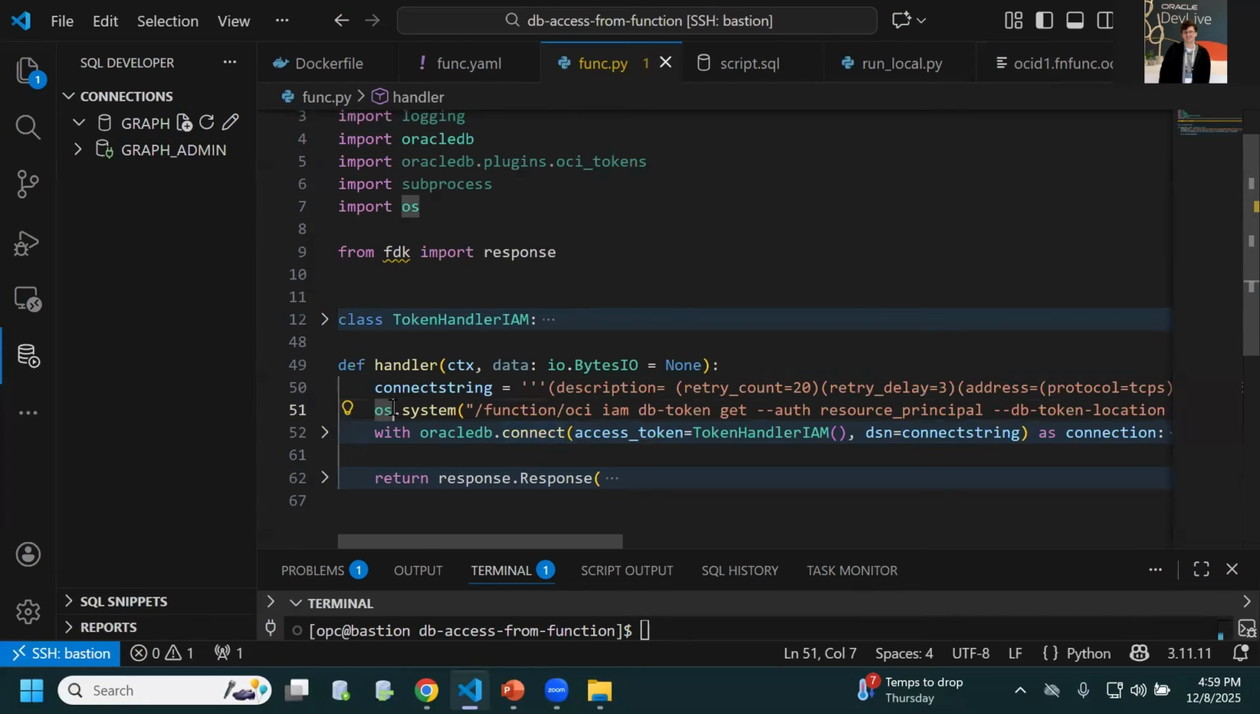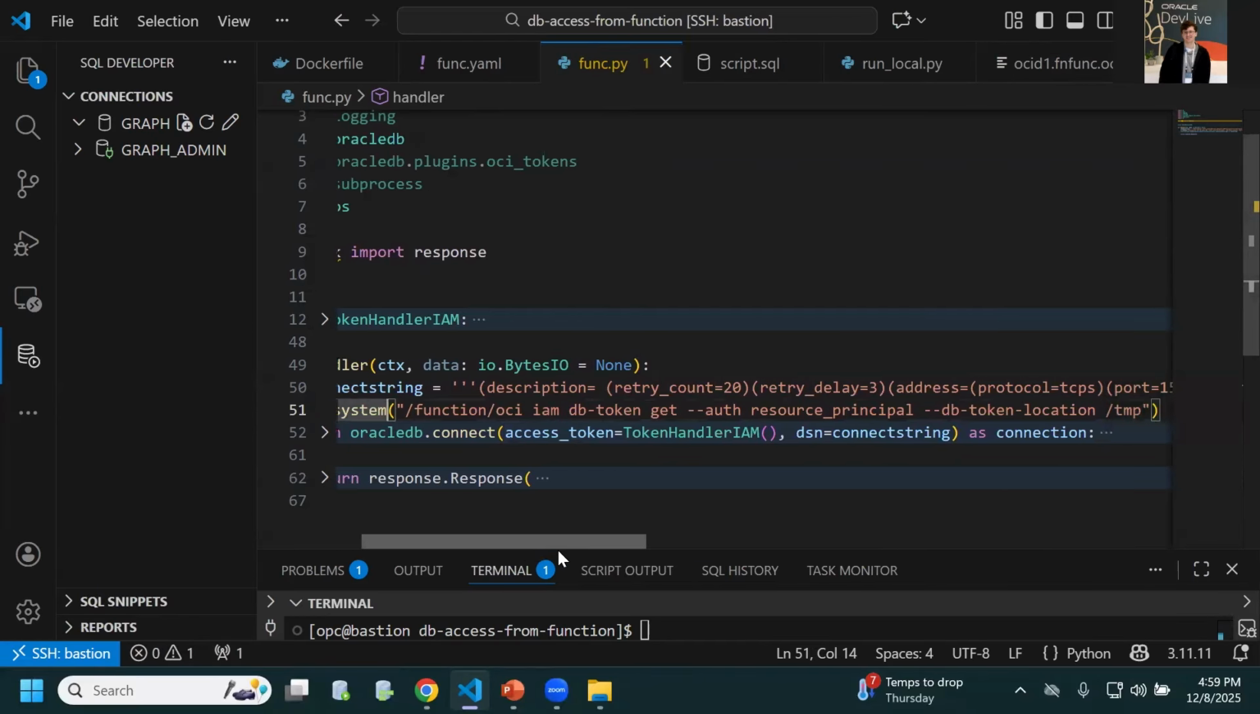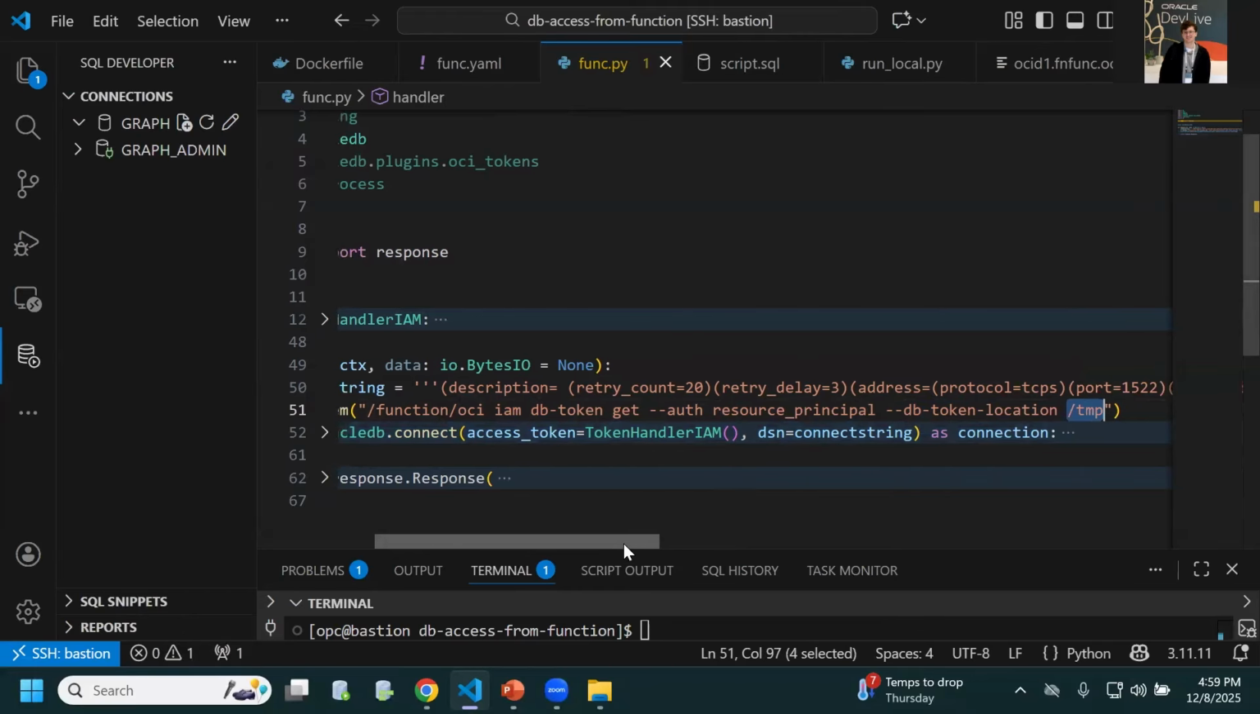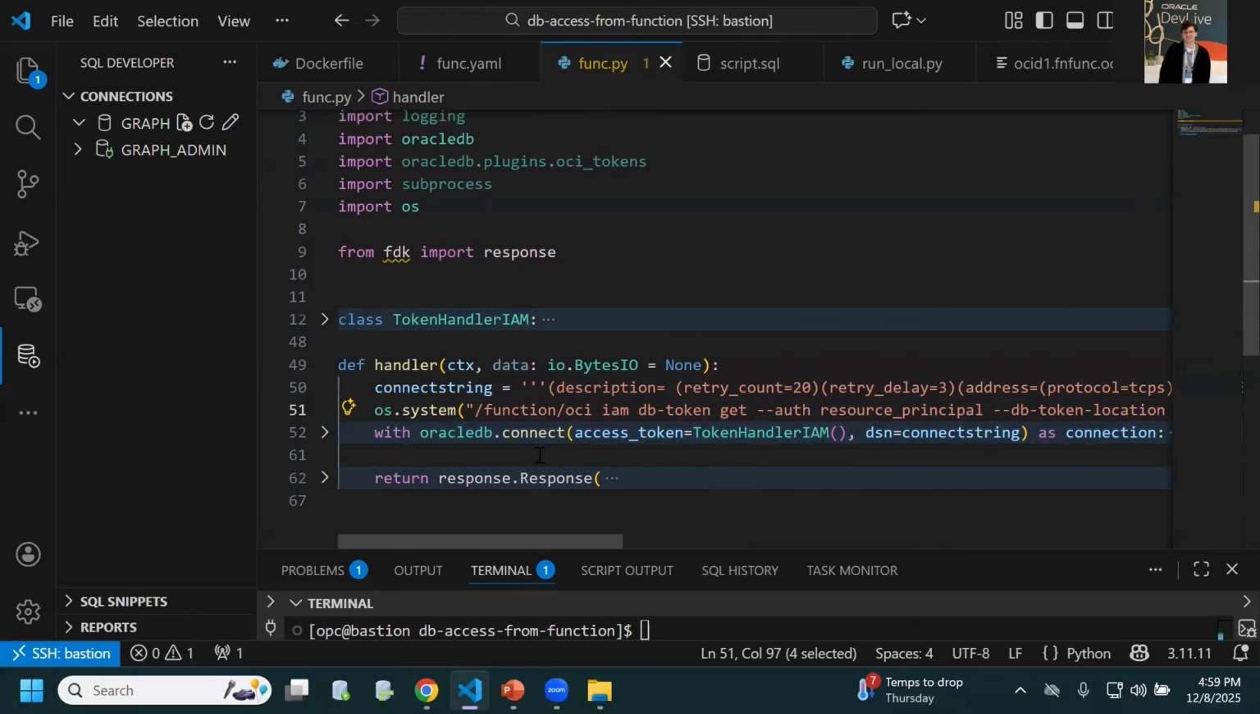And then on line 51, we see I have this os.system function. This is running the OCI CLI on the function in order to get the database token. So you can see I'm running /function/oci iam db-token get with auth resource principal, and then I'm setting that token location in /tmp. And here, this will just generate the token.